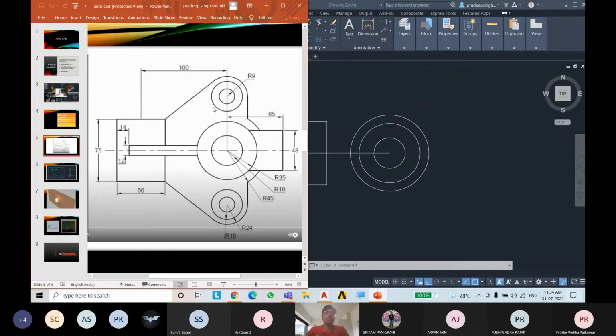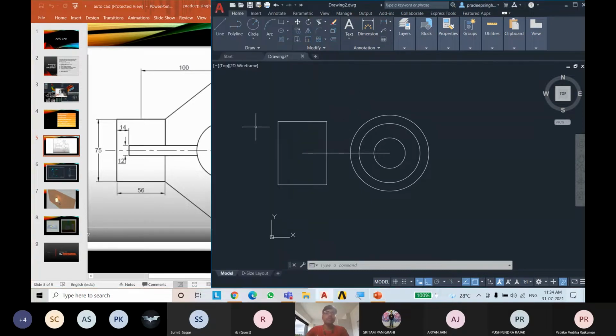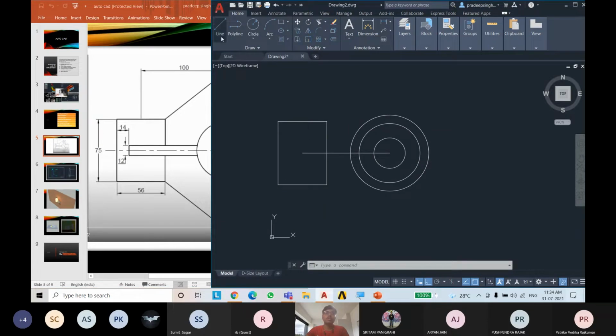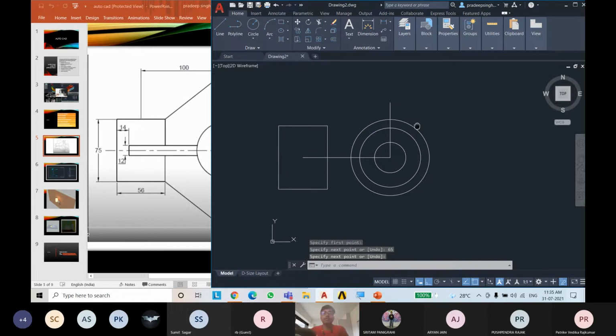So now I will draw these three circles. This is 9. You can see these two circle dimensions are written down, like 18 and 24. The distance between this center and this center is 65. It's not given here, but it's missed, so you can take the distance between these centers as 65. First take a line, drag your mouse upward, type 65 and enter.